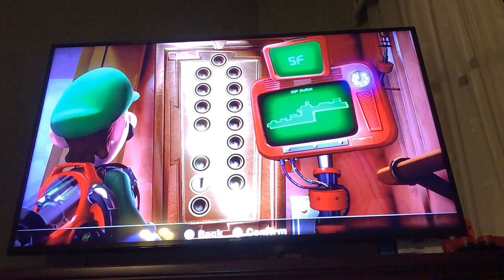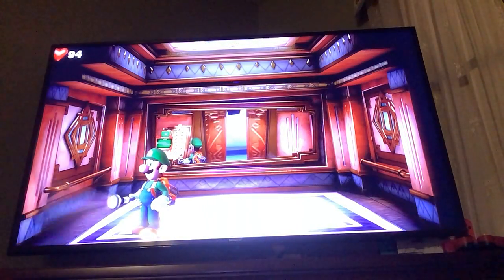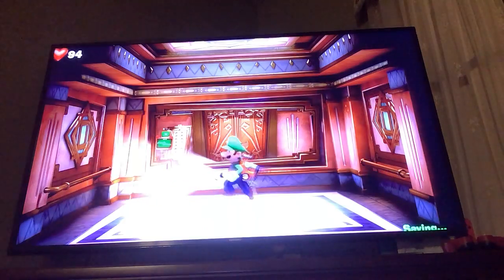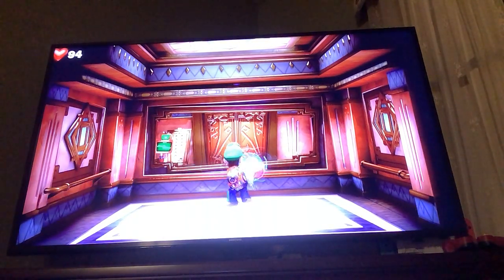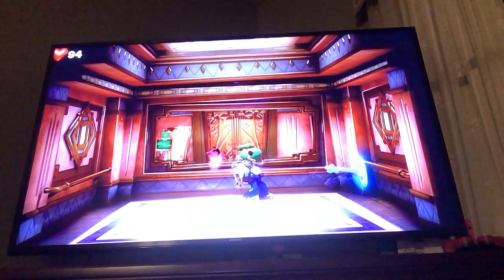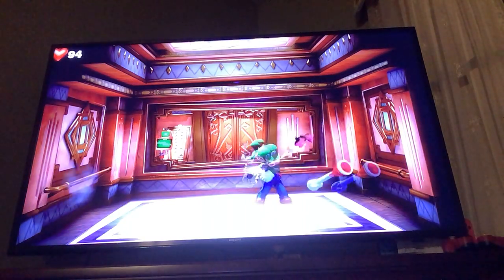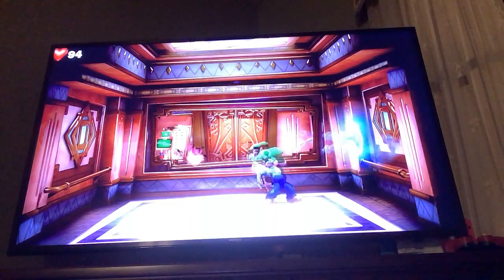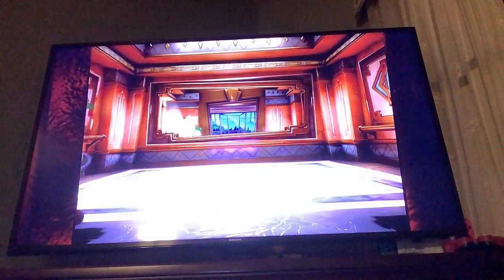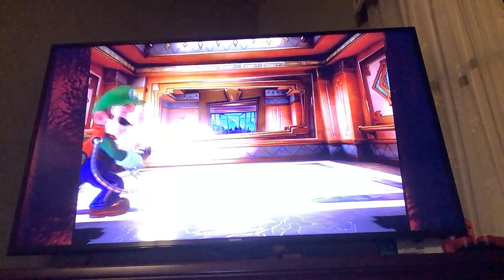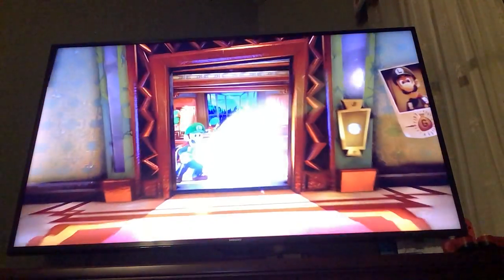Let's give that 5F button a push. It's like a real elevator because you actually have to. Oh, so he did teach me this already. Okay, I was wondering if he did or didn't. I love just spamming this. Looks like Luigi is scared.